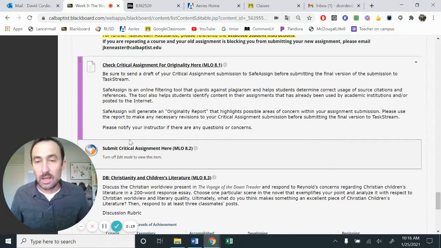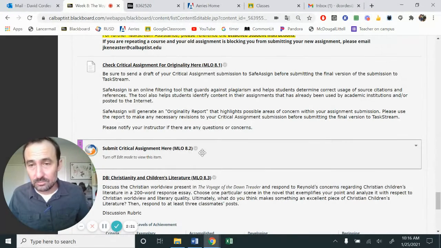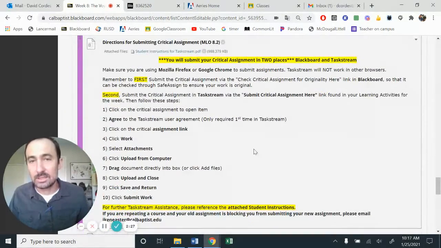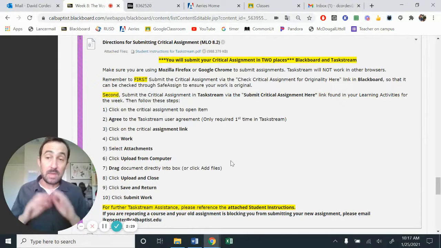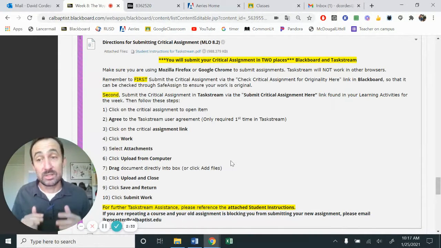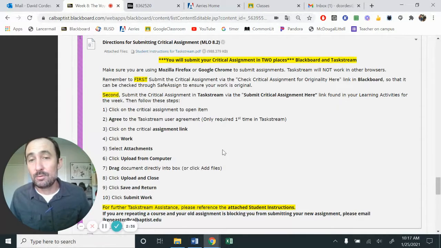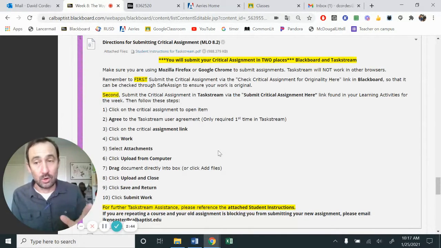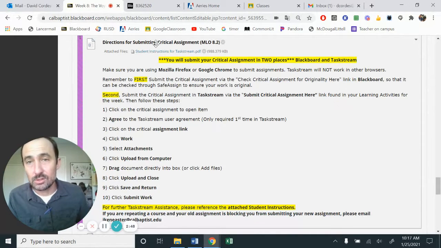So the TaskStream is clicked over here into the submit critical assignment here. Now, there's a long list of directions and it may seem overwhelming. So please give yourself enough time to kind of go through it step by step. If you first see here, there is written out instructions going one step at a time. Now you can click back and forth between your computer and your home screen if you would like. That's perfectly fine. You can also click up here.